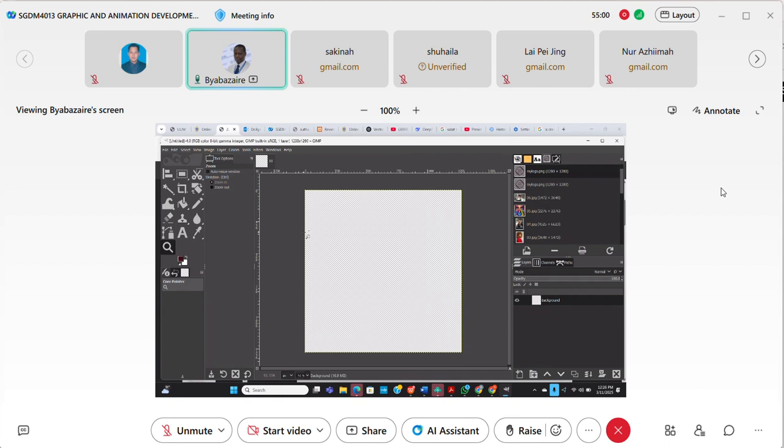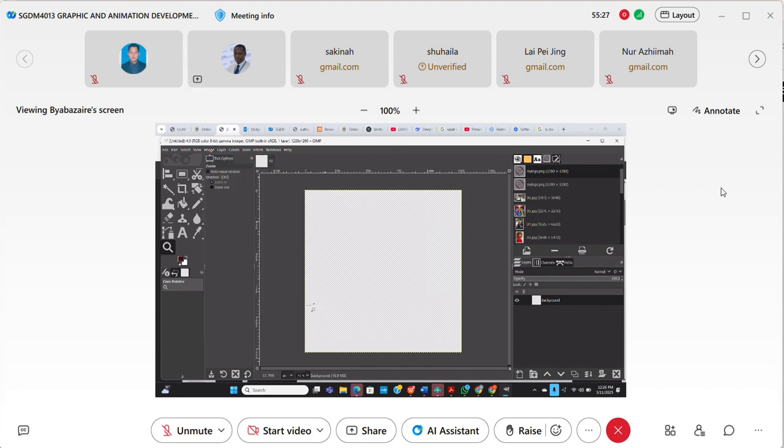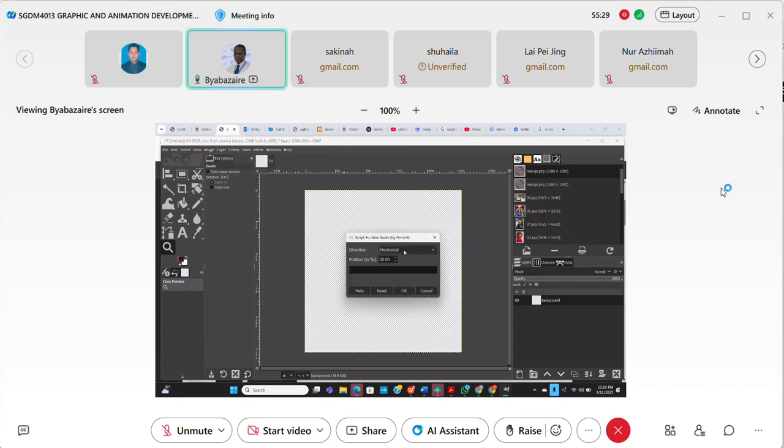One of the tools that we use here to ensure that we stay on track in making our logo as accurate as we want it is guides. So how do you go to the guides? You go to Image, then Guides, New Guide by Percent. We shall first add a horizontal guide, and the position in percentage should be 50%. Then you say okay.